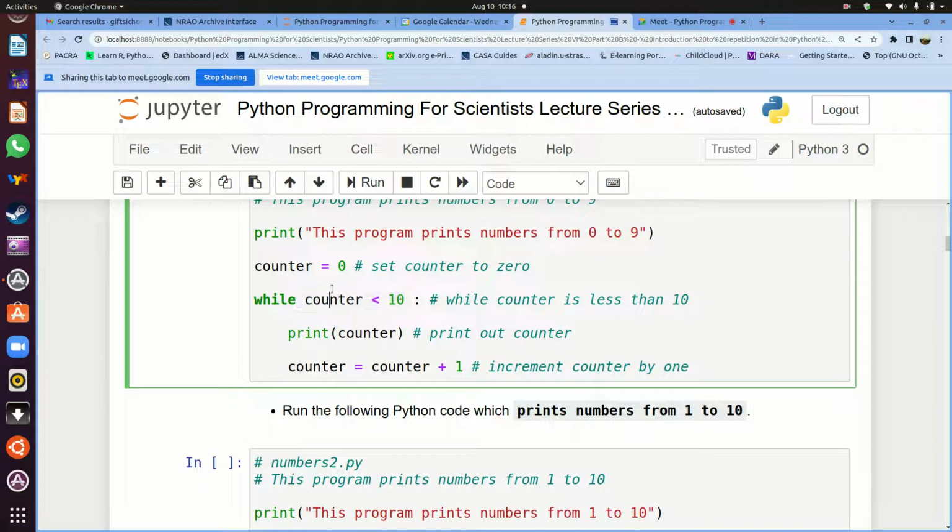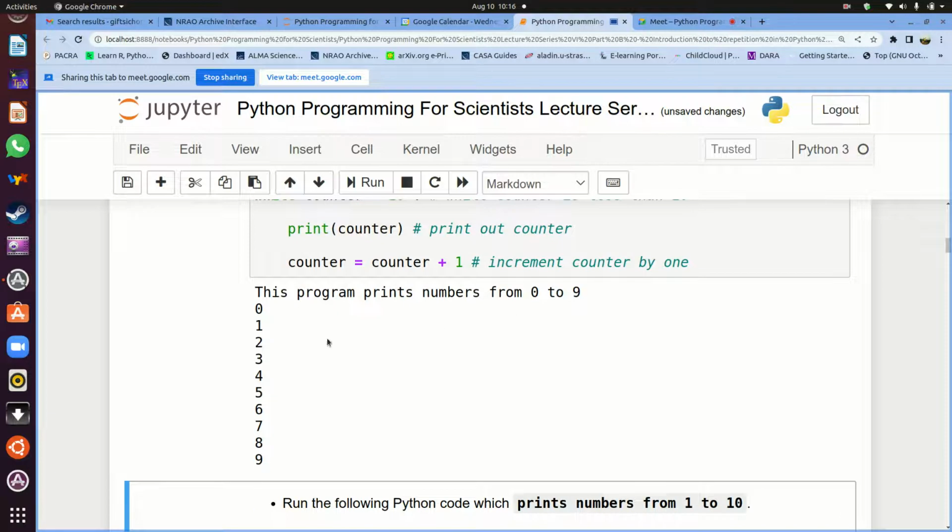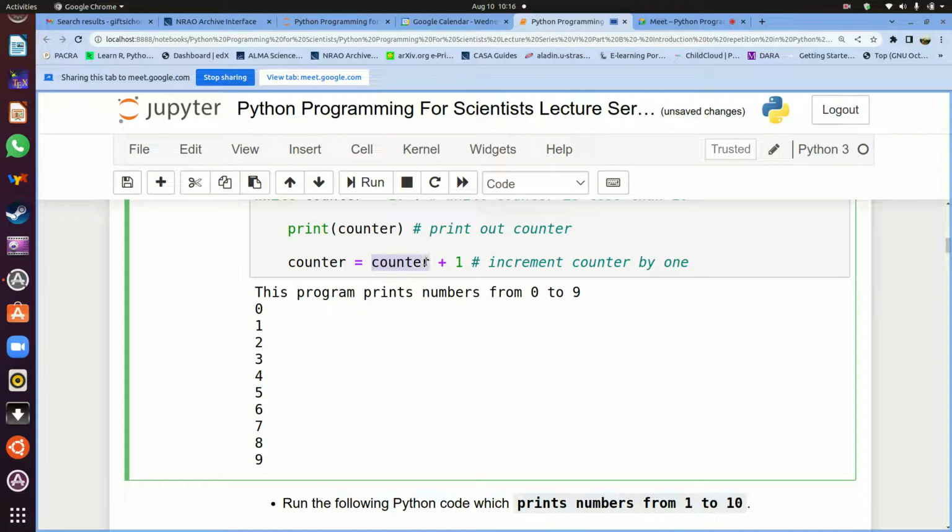So as long as this condition is true, the code, which is print counter, is going to be run, and the counter is going to be incremented by 1 until the counter becomes 10. At such a point, 10 less than 10 will be false, then this code will stop running. So this program prints numbers from 0 to 9: 0, 1, 2, 3, 4, up to 9. The reason why 10 is not printed out is because when the counter is at 9, it's increased, 9 plus 1, that gives us 10.